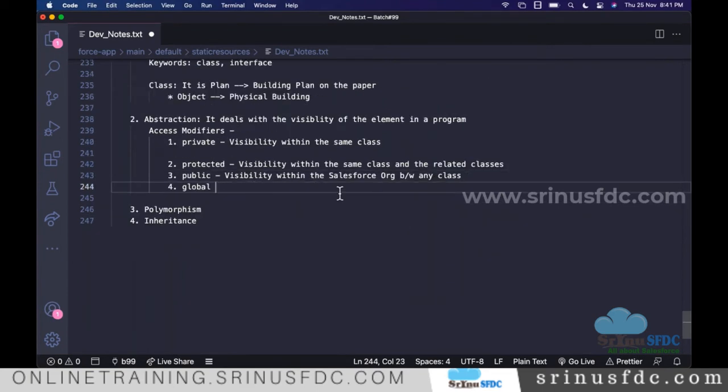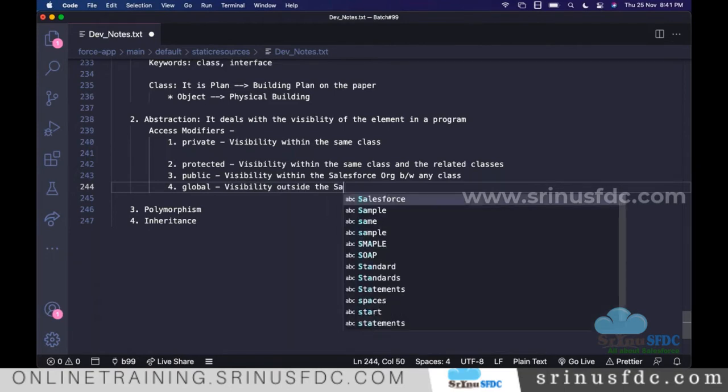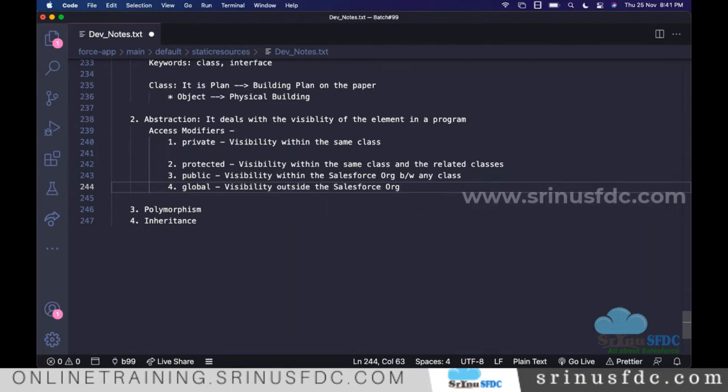Global means making our code visible even to other platform applications, maybe another Salesforce organization, a Java platform, maybe the SAP platform, anything which is external. So this is visibility outside the Salesforce org also. If you want to give that, we go with global.